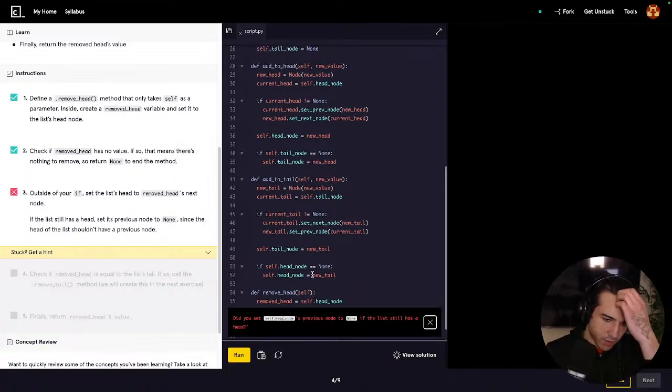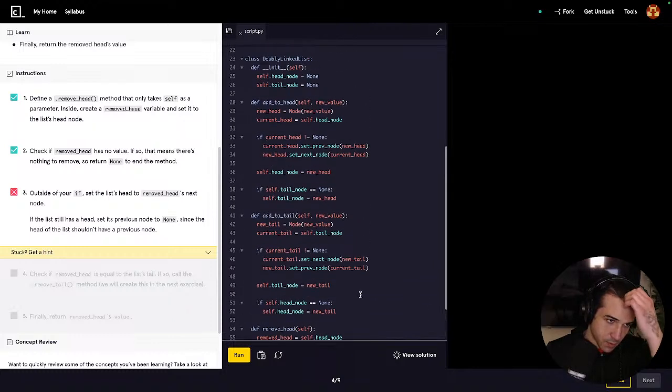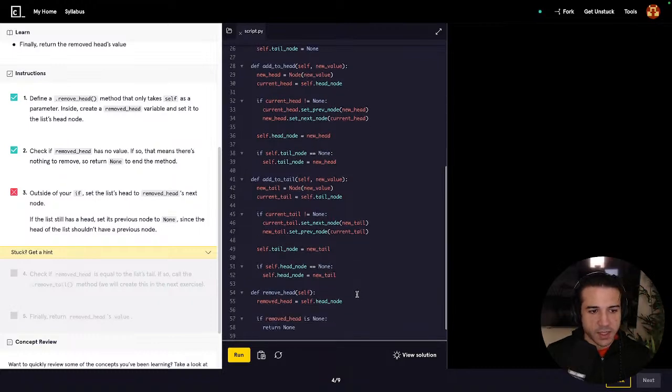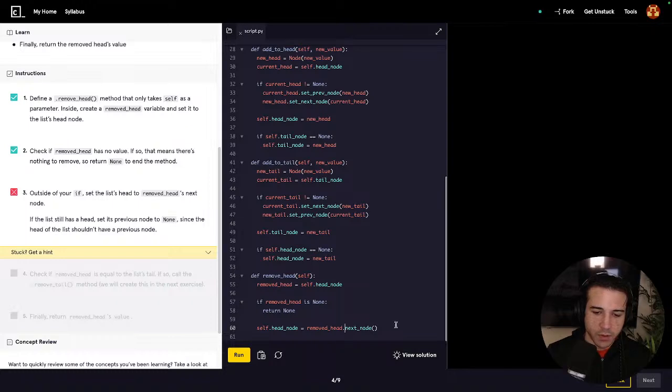Outside of your if, set the list head to removed head's next node. Self.head_node equals removed_head.next_node. Oh, so what I did was fine. It's just that I forgot to read the next line. If the list still has a head, set its previous node to none.